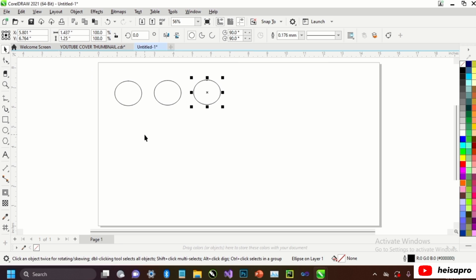A faster way to repeat this action is by using the shortcut keys Ctrl+R on your keyboard. Pressing Ctrl+R multiple times creates multiple copies of the object in a specific pattern and arrangement.